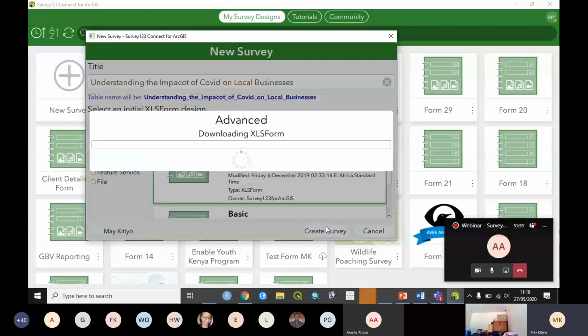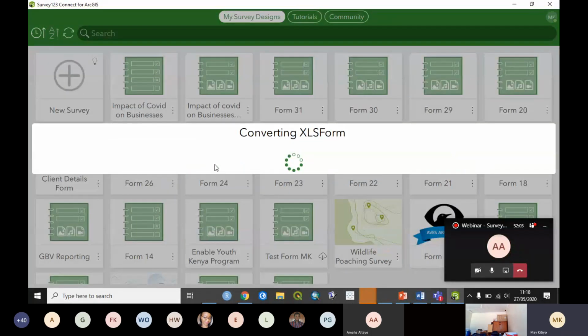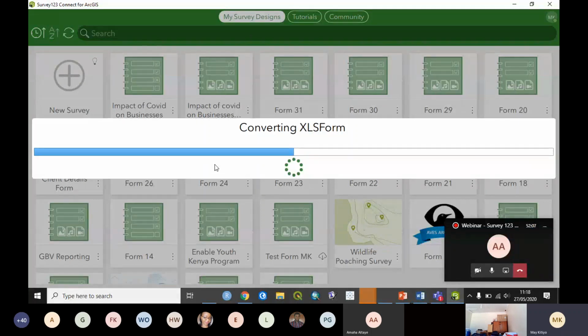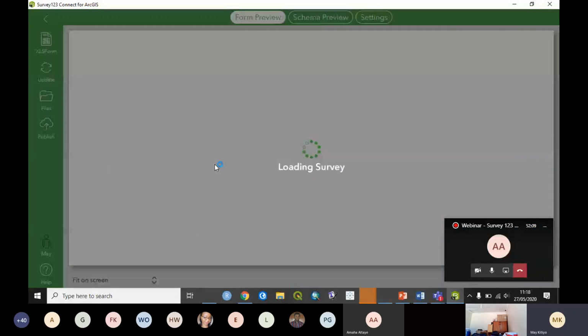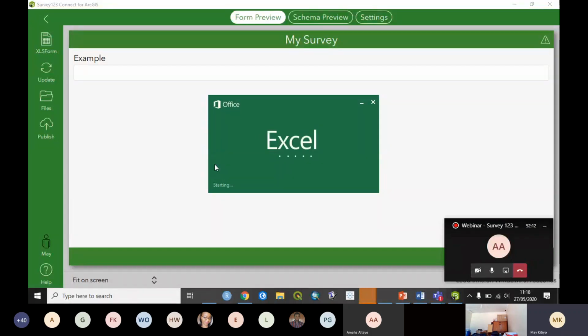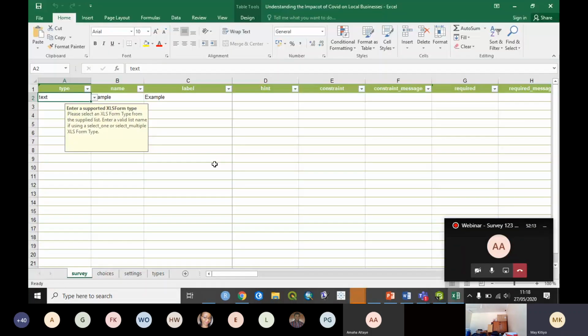So as it's doing that, when you're using Survey123, it's basically an XLS form. So that's what the application actually is. When you look at the interface, you notice you have all these tabs which are normally on your Excel, which is very familiar. This is purely an Excel sheet. The only difference is that it comes with pre-configured columns and worksheets.